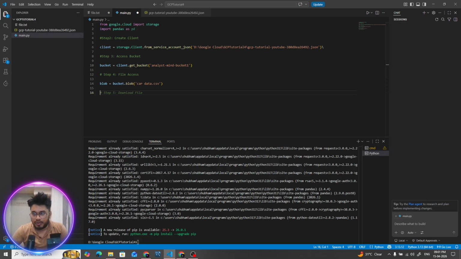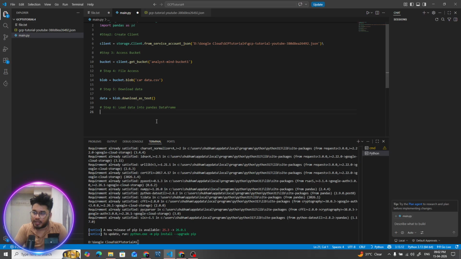Now what I will do, step 5, I will download the file, download the data. Okay, so in this I will use data is equal to blob dot download as text. Okay, and this will download my data basically. Now we have downloaded this data as text. Now we need to convert this data into a readable format, right?